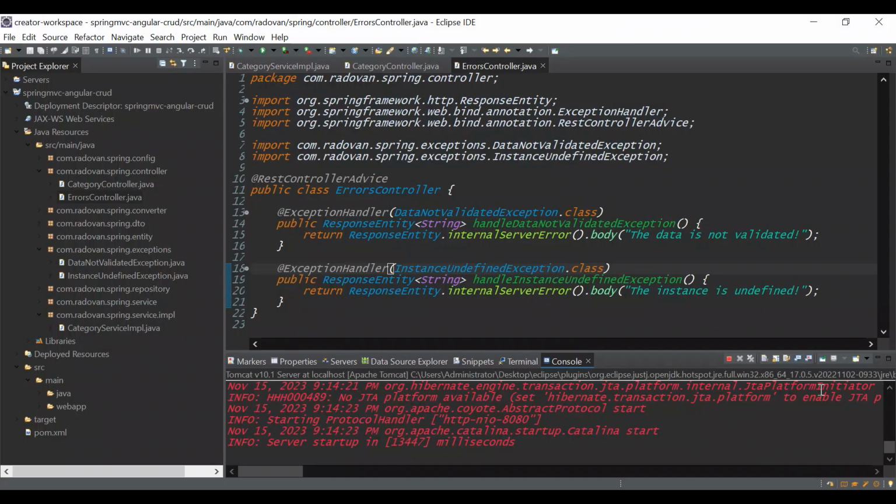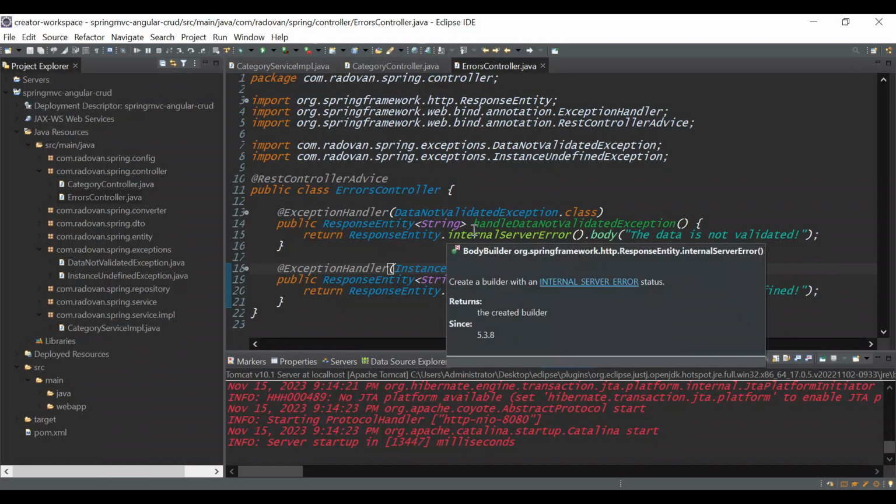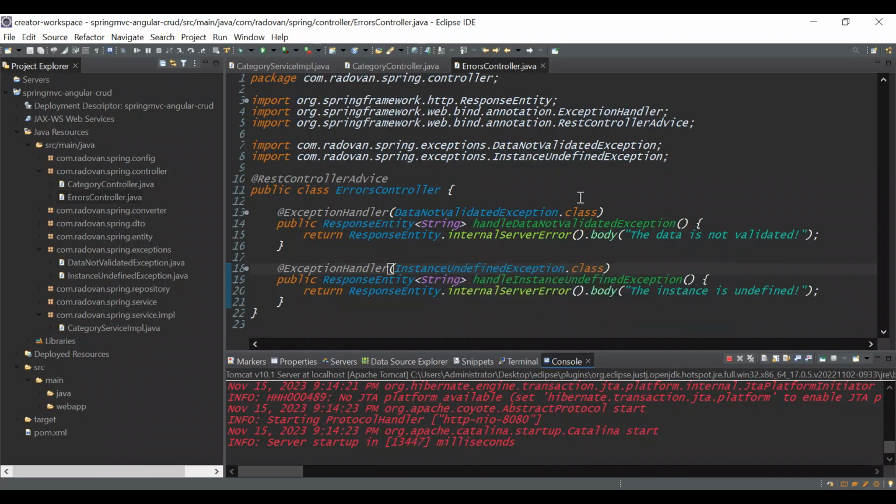And let's check our application. Our application is working normally without crashing, and we have handled these two exceptions, which is perfectly fine. It works like a charm. We cannot add a category with no name in the database, and also we cannot delete, update, or see the details of non-existing categories, and this is working perfectly fine.